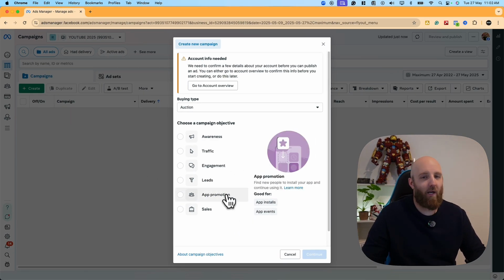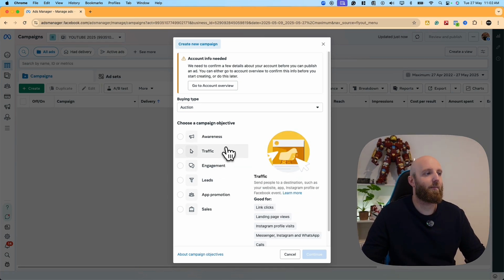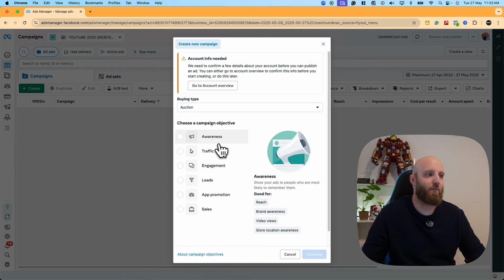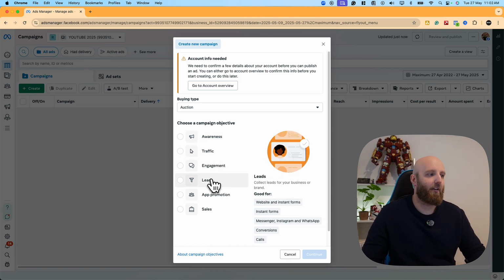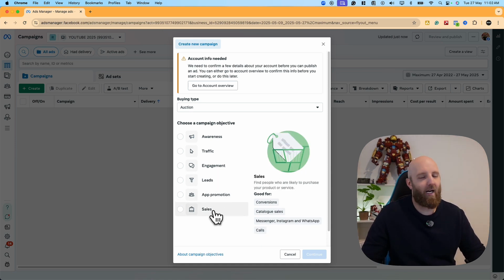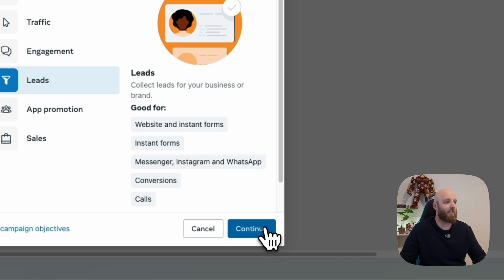Now, the easiest way, if you're a service-based business, to get leads is to use the leads objective. I would stay away from these awareness, traffic, and engagement because it's not the ideal audience that we're targeting. If you want genuine leads, I would use the leads objective. But if you are an e-com business, I would use the sale objective. But we're going to focus on leads today. Once we select leads, we're going to click continue.